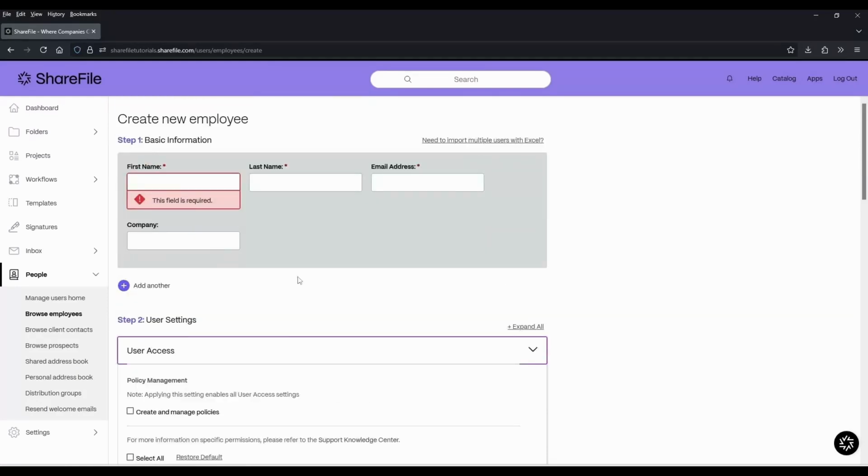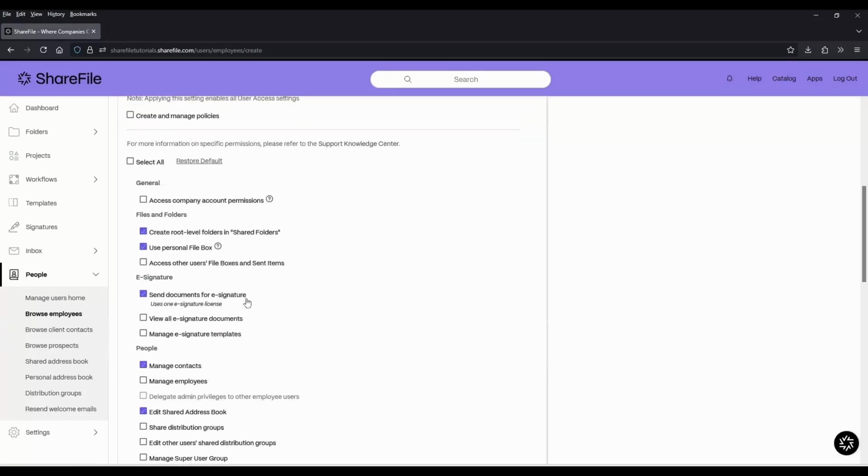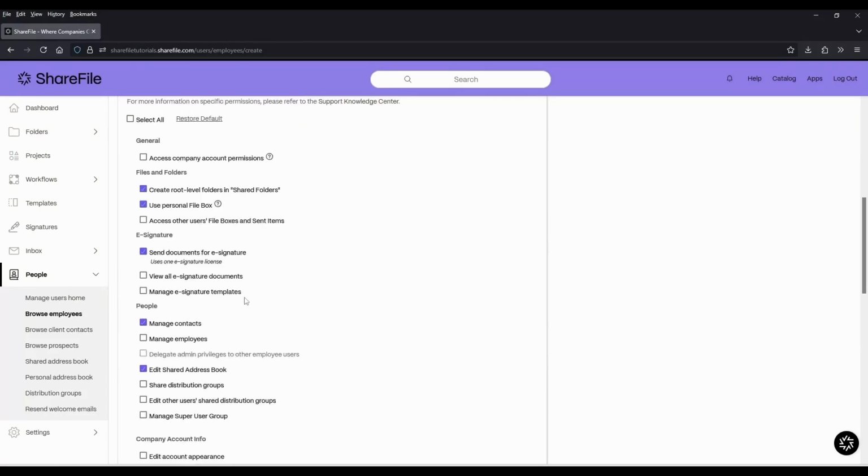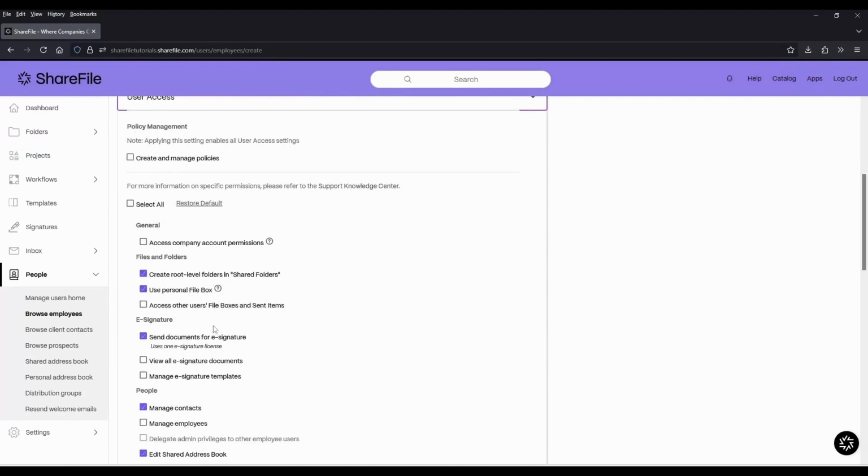So my recommendation when I'm talking to a new customer that is bringing their users into ShareFile is to separate your users into the types of permissions you want them to have. And this kind of goes into the next portion of the conversation, which is what types of permissions your users should have. So these are the default permissions overall on a ShareFile account.